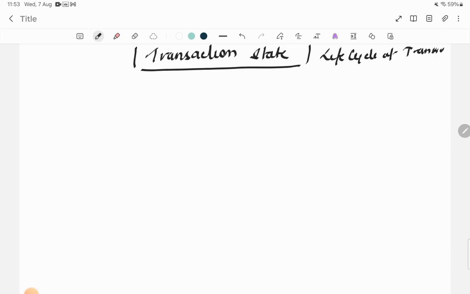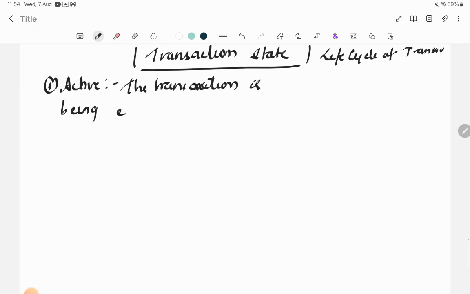In a DBMS, a transaction generally goes through a number of steps, so here I'll be discussing all the steps. The first step is the active state. In this state the transaction is being executed. So active state means the state in which the transaction is being executed.